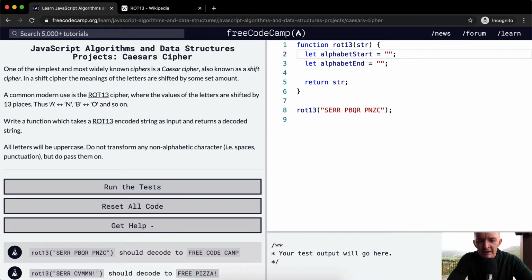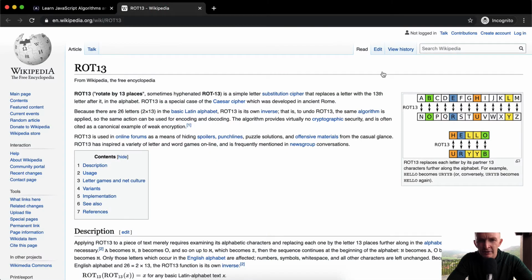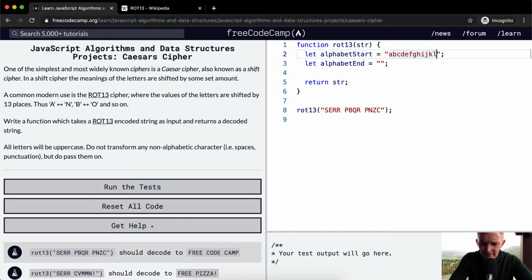So let's go A, B, C, D, E, F, G, H, I. That's 9. J, K, L, and then M. Then N, O, P, Q, R, S, T, U, V, W, X, Y, and Z. Okay, cool. So now we've got the alphabet start and the alphabet end.